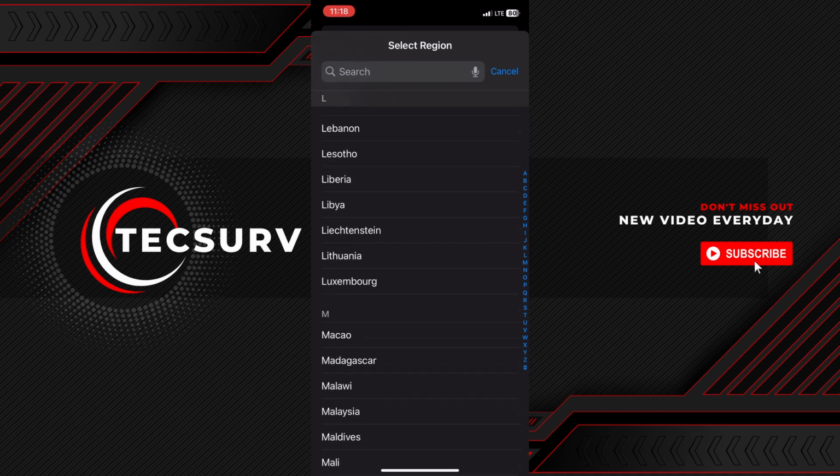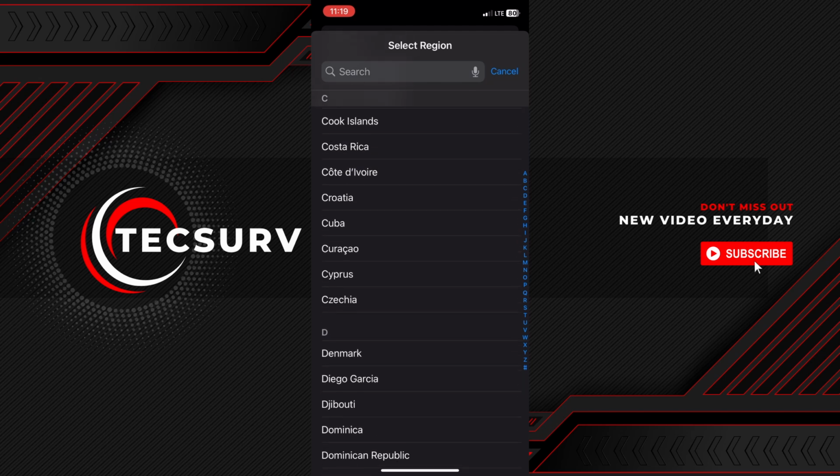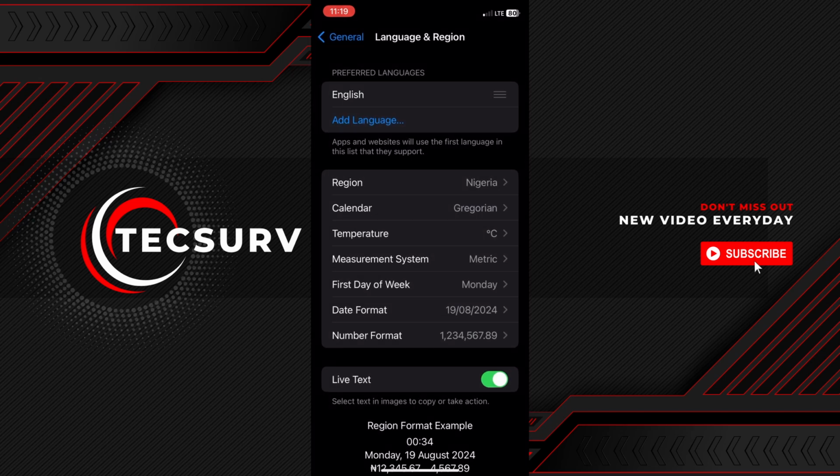And that's it, guys. Updating your country setting on your iPhone is essential for accessing localized content and services. By following these steps, you can successfully change the country associated with your Apple ID and enjoy apps and content specific to your new region. Enjoy your iPhone with a new range of localized features.